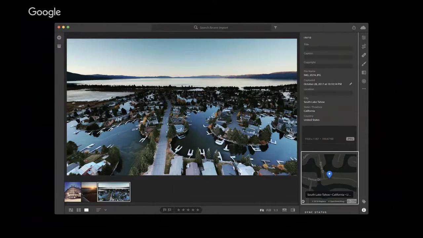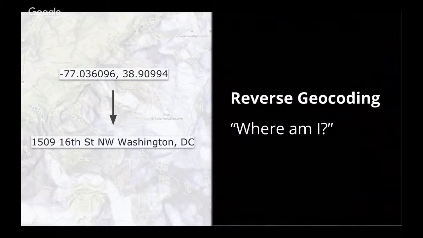So there are two places on this screenshot where you'll see names. You'll see a city, a state, and a country, and then below you'll see a map with a location pin dropped on it. These are both places where you have a reverse geocode. So again, a reverse geocode answers the question about where am I? You're taking coordinates and you're converting them to a place name.